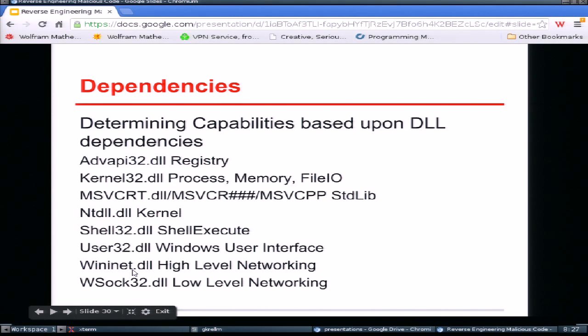You'll see WinINet is high-level networking versus WinSock. So this would be things like HTTP. This would be things like opening a socket.